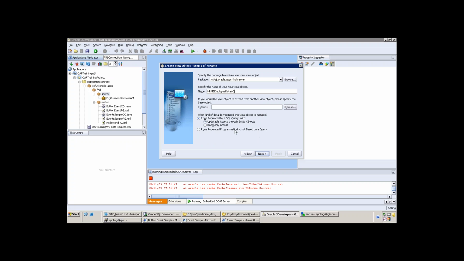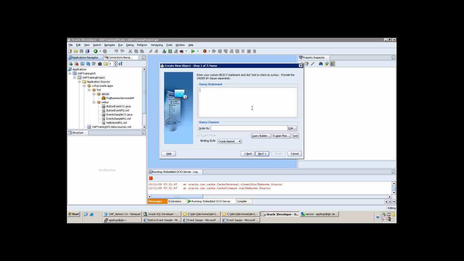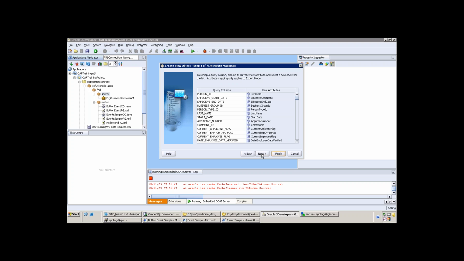Okay. Now click on read-only access. If you observe, there are three types of VOs you will come across. One is read-only access, another one is updatable access, and the other one is programmatic. So we see three different things, but right now we want to go with read-only access. Click on next. Mention the query here. Click on next. Nothing to change. Click on next and finish. It automatically recognizes all the columns from the query which we mentioned. And click on finish.